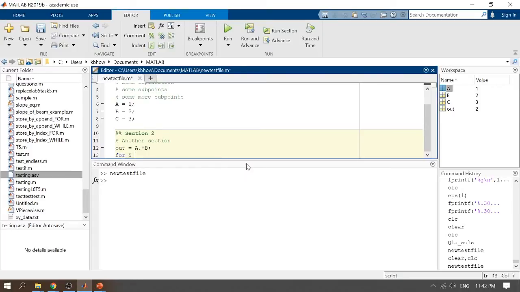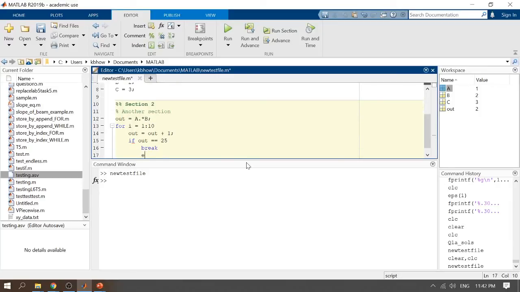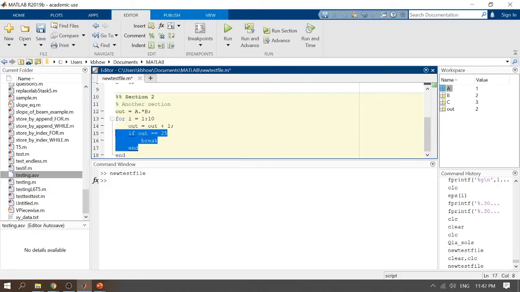So let's say I have for i equals 1 to 10. When I press enter, the indentation is created by MATLAB automatically. Okay, so I can put some code here, for example, something like this. Okay, if I add a nested structure, I have another if statement: if out is equal to 25, I would like to terminate this for loop. So I can see here with proper indentation, we can clearly tell that this if statement is inside this for loop.